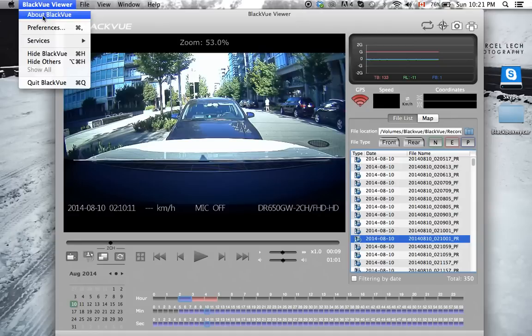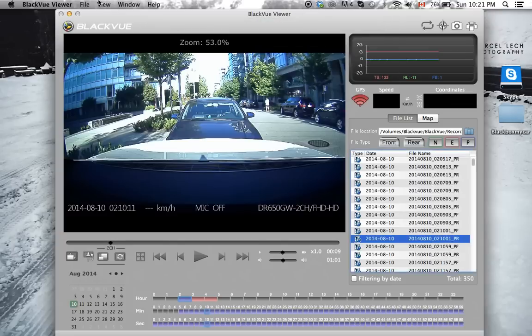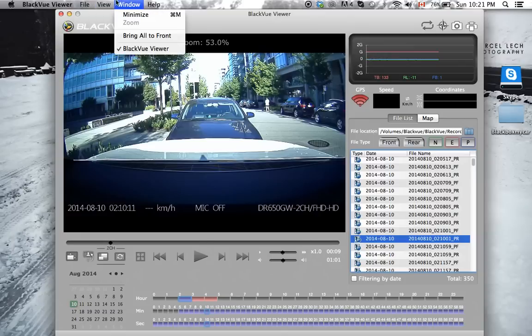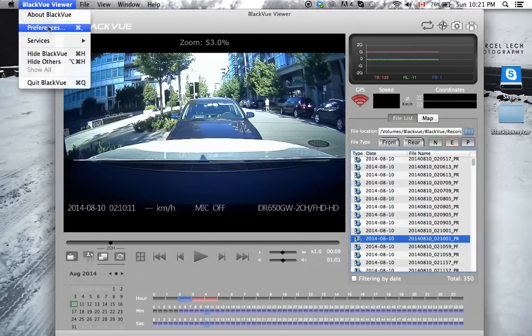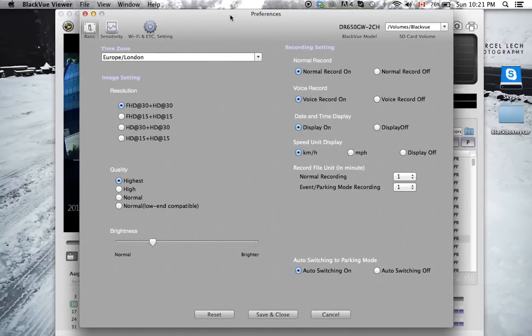So let's just talk about this briefly. If you want to look at your BlackVue, what version of your unit it is and whatnot, this is where you can go to find your viewer, services, service preferences, hide BlackVue, and all that. But the most important feature is this guy. So first, you can change your time zone.